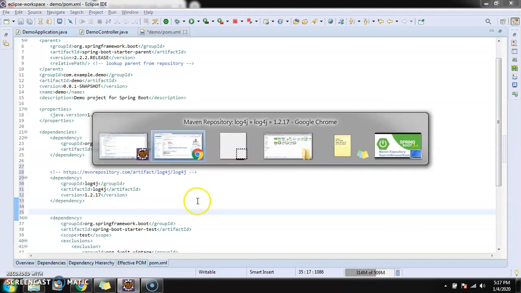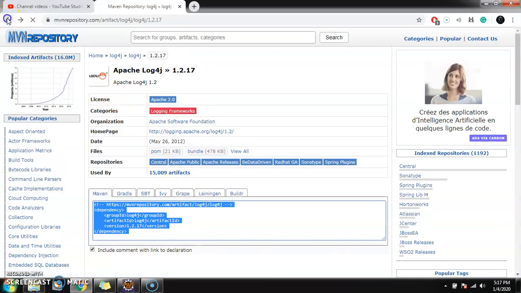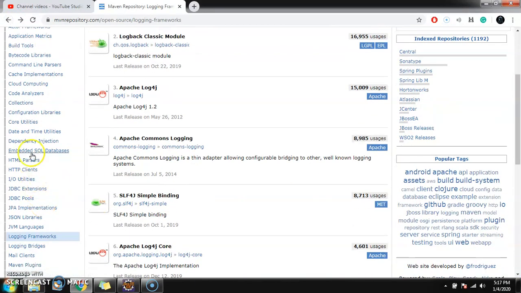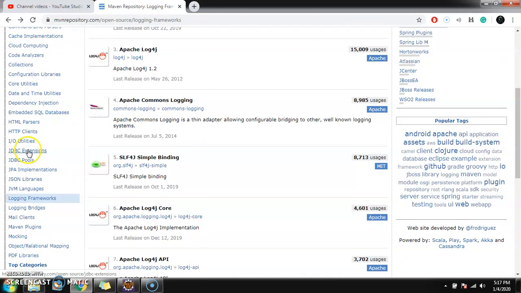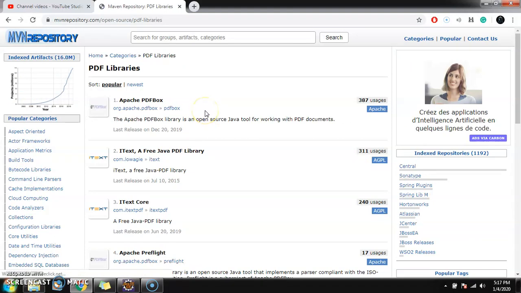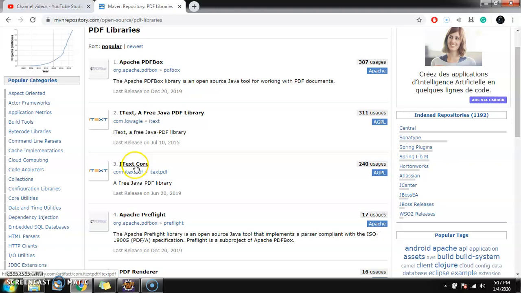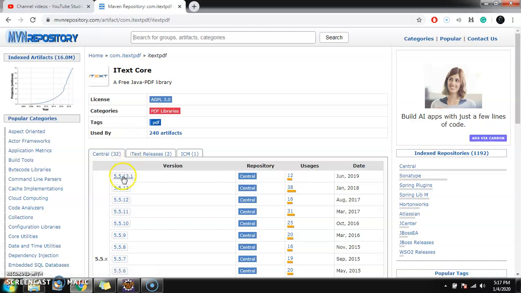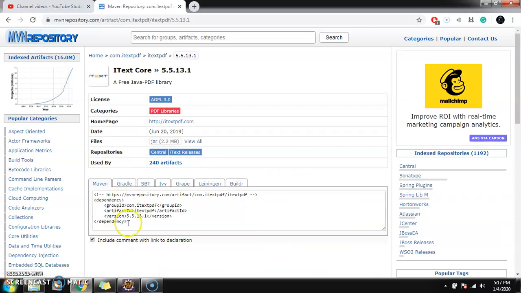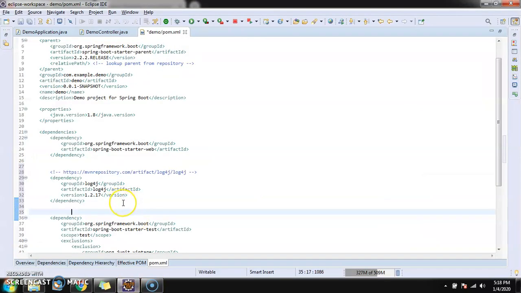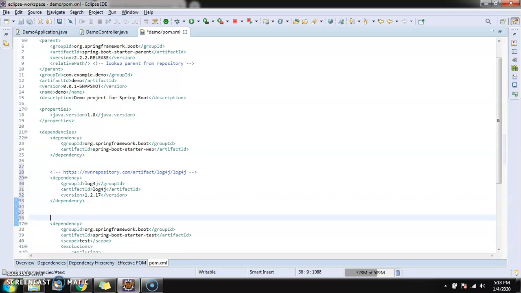What is the purpose of this one? I'll explain. What happens when we add the dependency? Let me just go back and, for example, I want some PDF library. For example, I want to make use of iText to generate PDF. I'll just click here, pick the latest version, and here is the dependency. Let's copy it. I'll go to my project, my pom.xml file, and paste here.